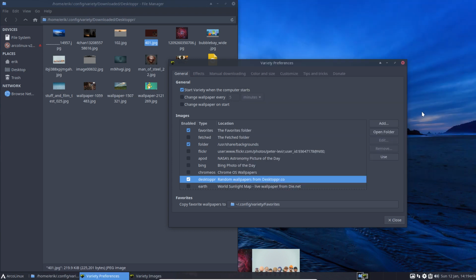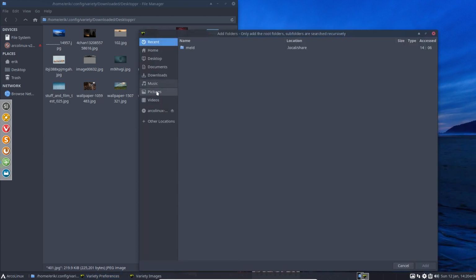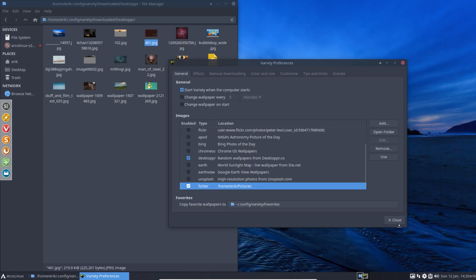Okay, so what else? Oh, so this is open folder. I mean, of course, add folder. Yeah, I was clicking in the wrong place here. Add folders, pictures, and add. That's it. Nothing is there, so it won't do a thing. So remove it again.